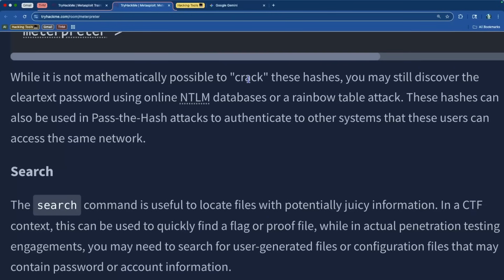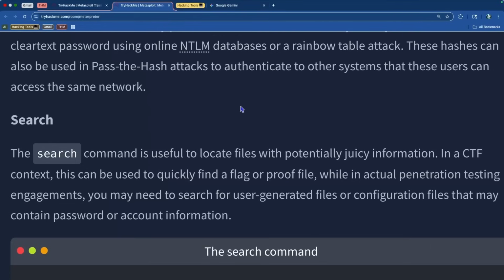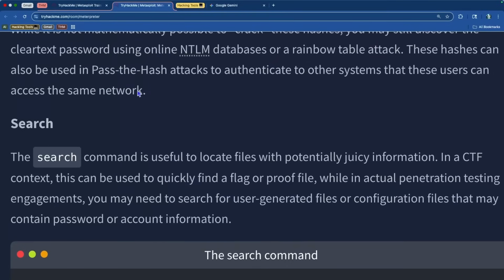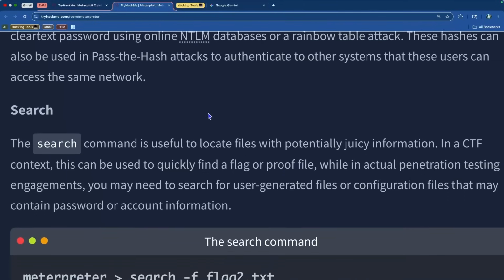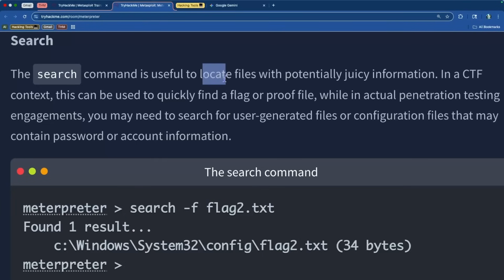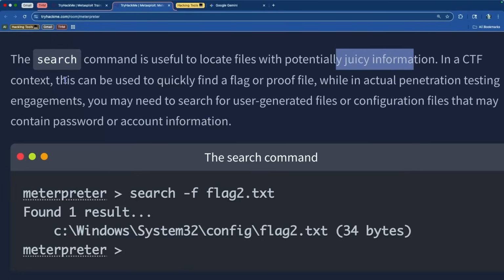It's not mathematically possible to reverse these hashes, but NTLM databases are actually very, very common. CrackStation is a really big one. You can potentially use a rainbow table that stores millions of various hash values to see if it maybe has the plaintext version of that hash value. If you don't find the plaintext version, you can actually use the hash in a pass the hash attack to authenticate on other systems on the same network that these users can access. So you can potentially find the plaintext value using a rainbow table, or you could just use a pass the hash attack.